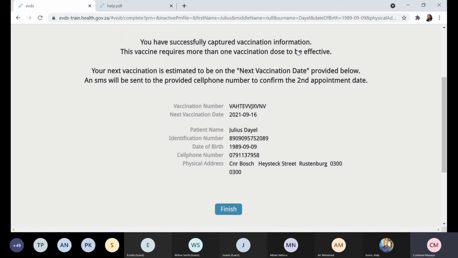This again will alert you that you've administered a 2-dose vaccine, which is not J&J. If it happens that you see on your hand, you've got a J&J syringe lying around, but here it says a 2-dose vaccine, it means you've done the wrong thing. So it will tell you the next vaccination is estimated to be on this vaccinating date, as provided below, and an SMS will be sent to the provided cell phone number to confirm the second dose appointment.